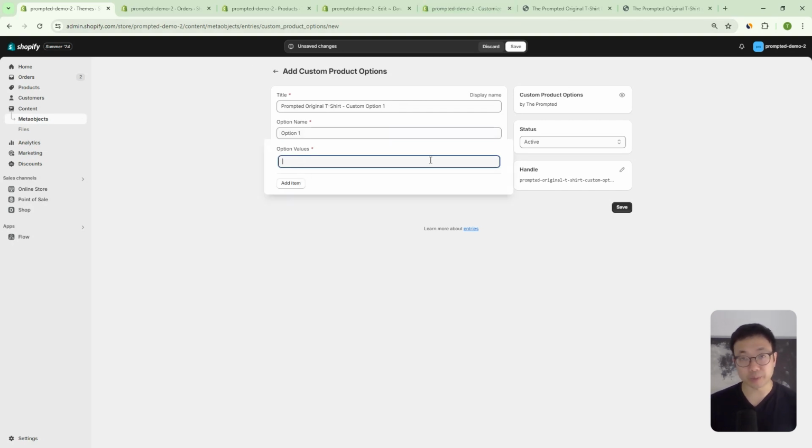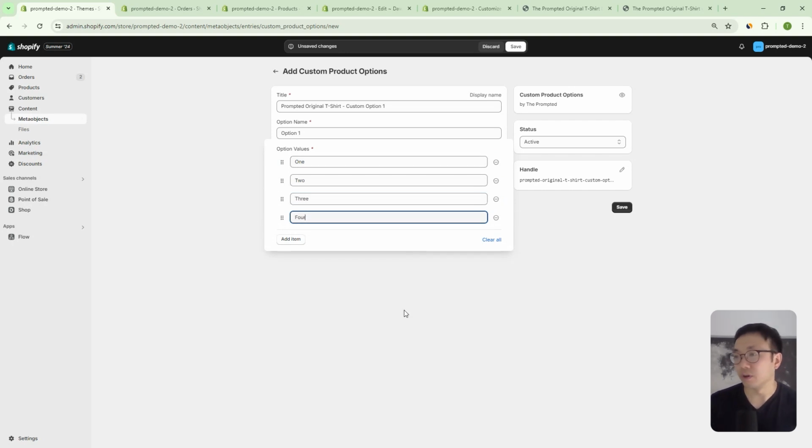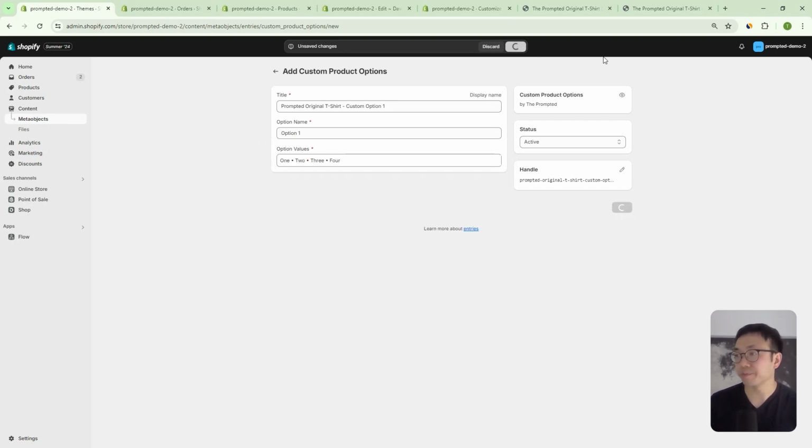And then here is where you specify the values. So we can say, let's just use something random. So let's call it 1, let's say, 2, 3, 4. So these are our 4 different options. We can save.